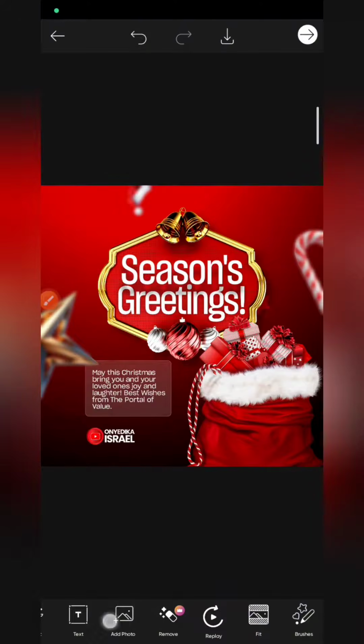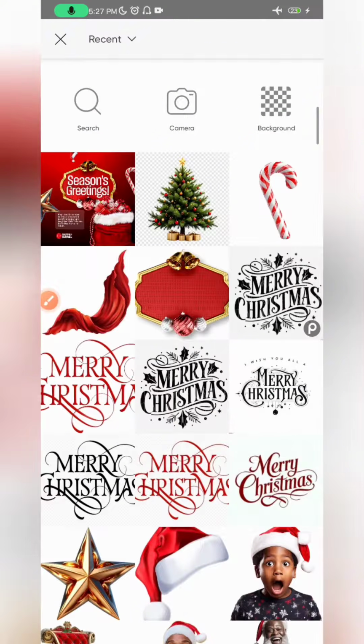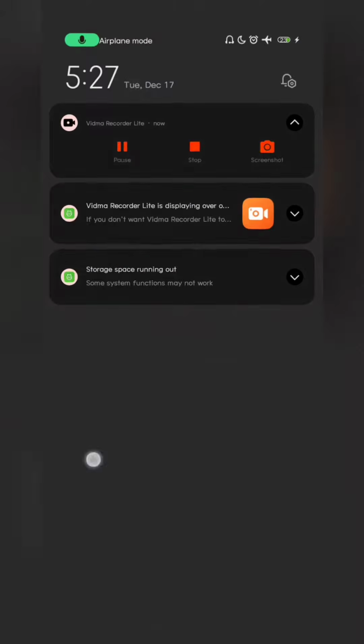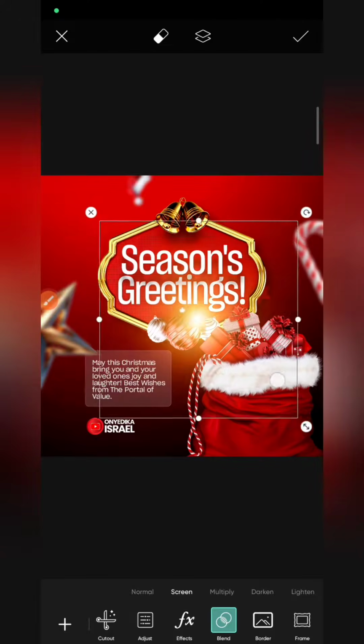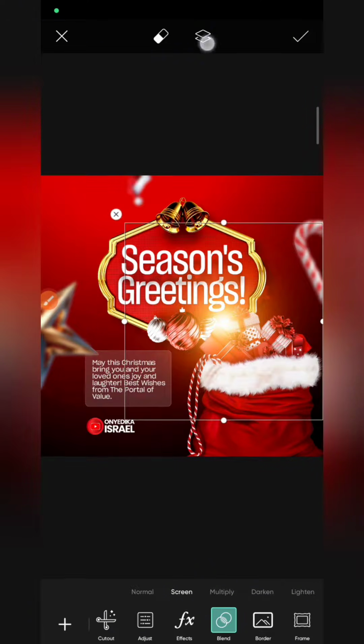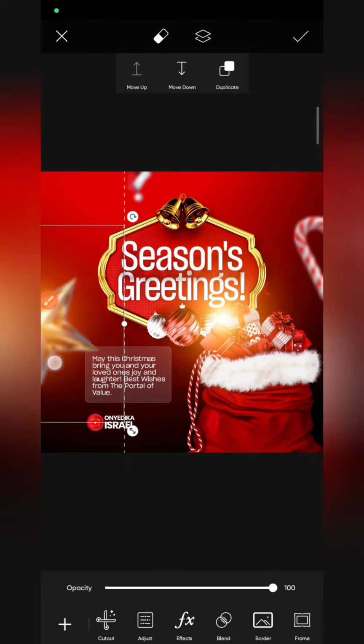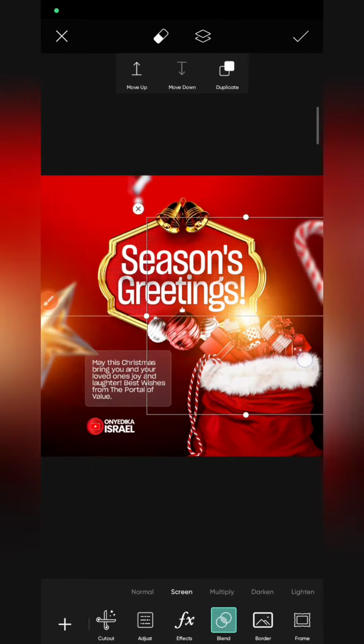You can now choose to add a flare. Of course, Christmas is all about flare and shine and shimmer and glimmer, so we can choose to add a lens flare. My lens flare should be somewhere here. So we have our lens flare. Use the blend mode, use screen. Just come here, you see blend mode, tap on screen, and then we already have something coming up. So strategically place it. You don't place lens flares just because you want to. You place it strategically, not just randomly.